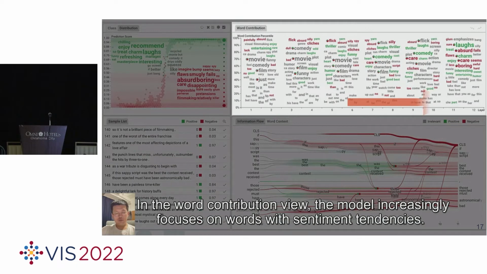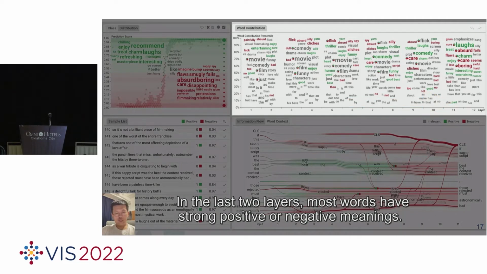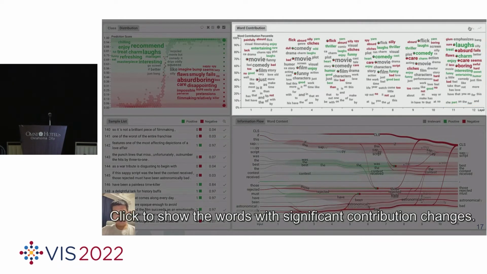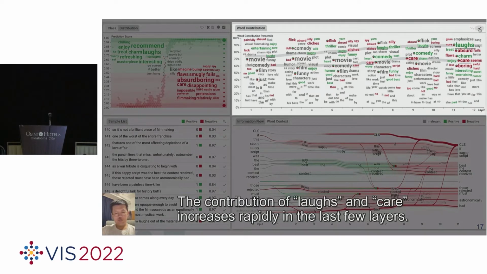In the word contribution view, the model increasingly focuses on words with sentiment tendencies. In the last two layers, most words have strong positive or negative meanings. Click to show the words with significant contribution changes. The contribution of loves and care increases rapidly in the last few layers.